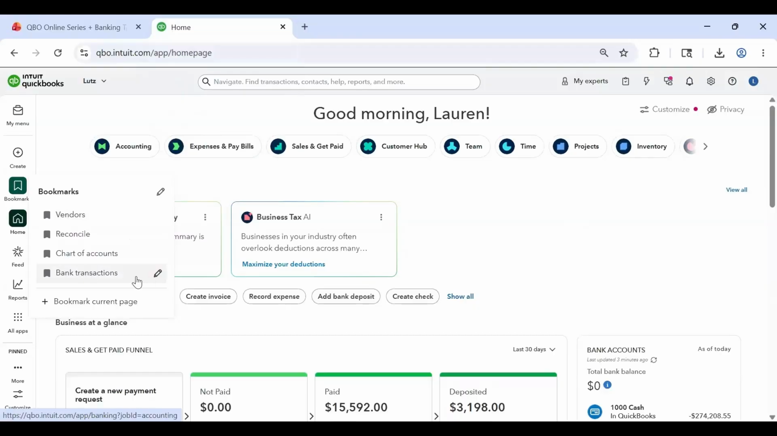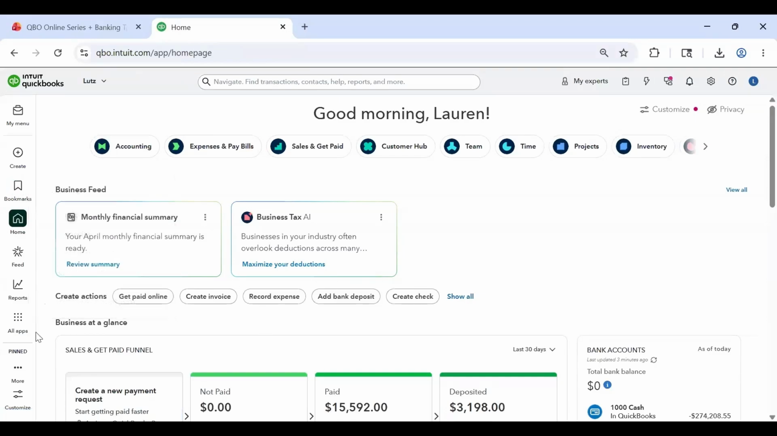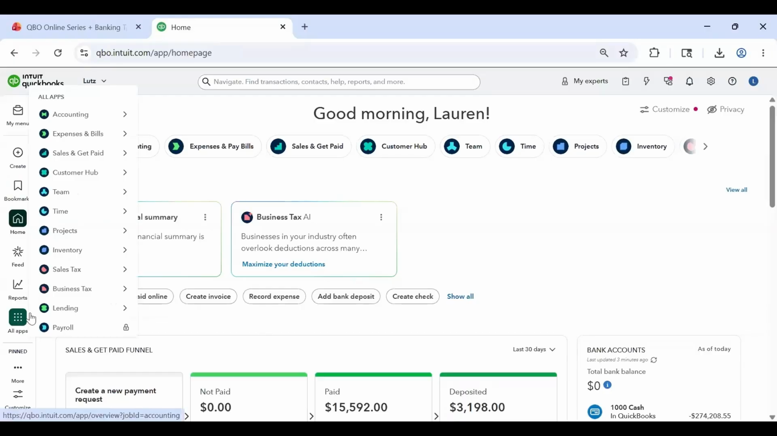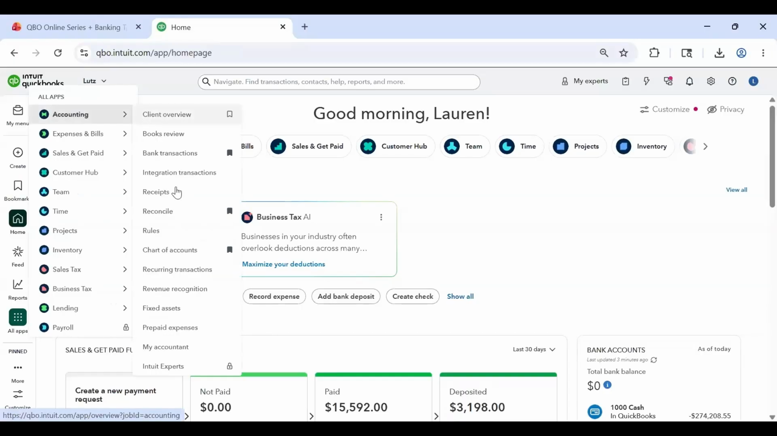Also, bank transactions and bank feeds I'll use interchangeably. It's all the same thing though. It's just going to be this home base here. But it's probably under these bookmarks. If you don't see it there, you would access it under all apps. Here you go. And then up to accounting, and down here to bank transactions. And you can bookmark it here as well if it's not already bookmarked.